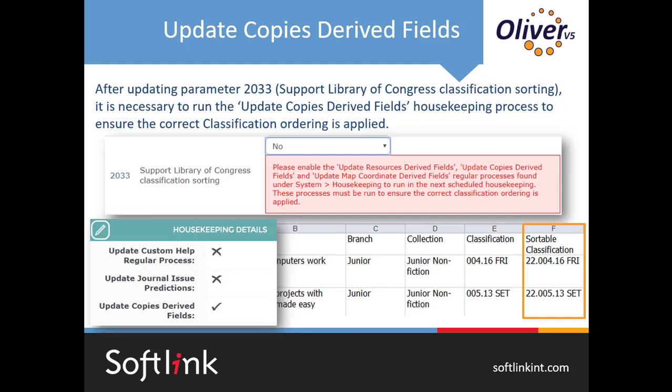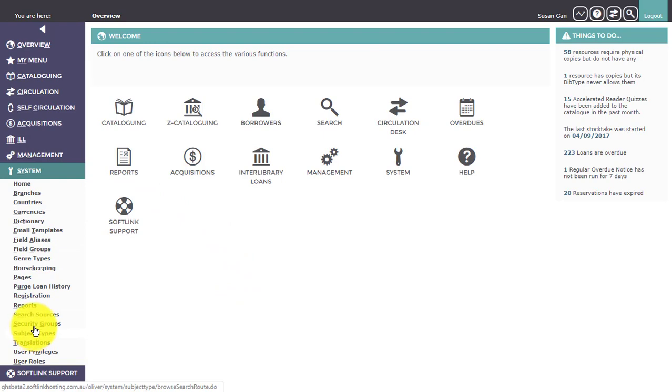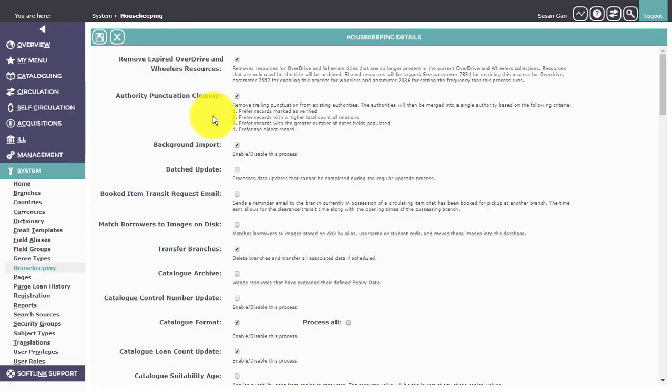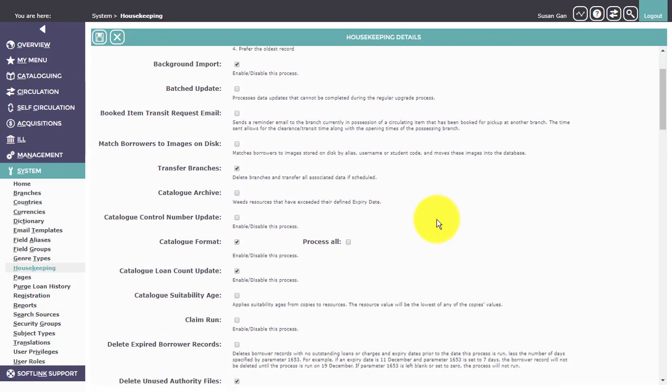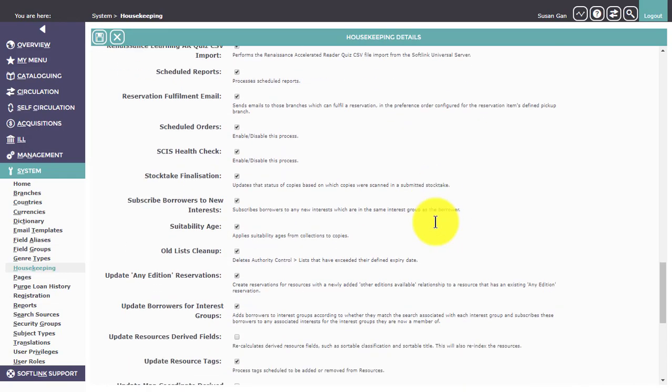Historically, the sortable classifications were not always updated if copy classifications were changed in bulk using global change. Running this process will help to avoid potential problems during the Stocktake. To set the process to run in housekeeping, navigate to System Housekeeping and click the Edit button. Scroll to the process called Update Copies Derived Fields, which is towards the bottom of the page.